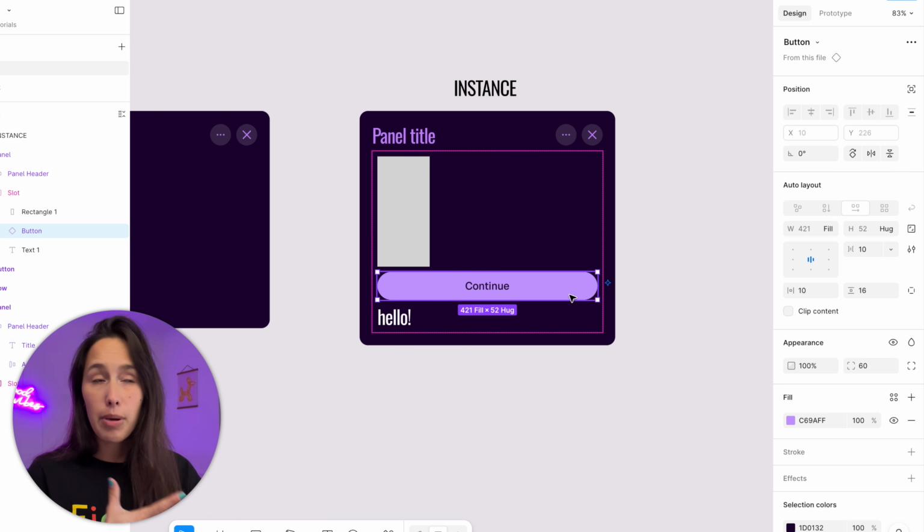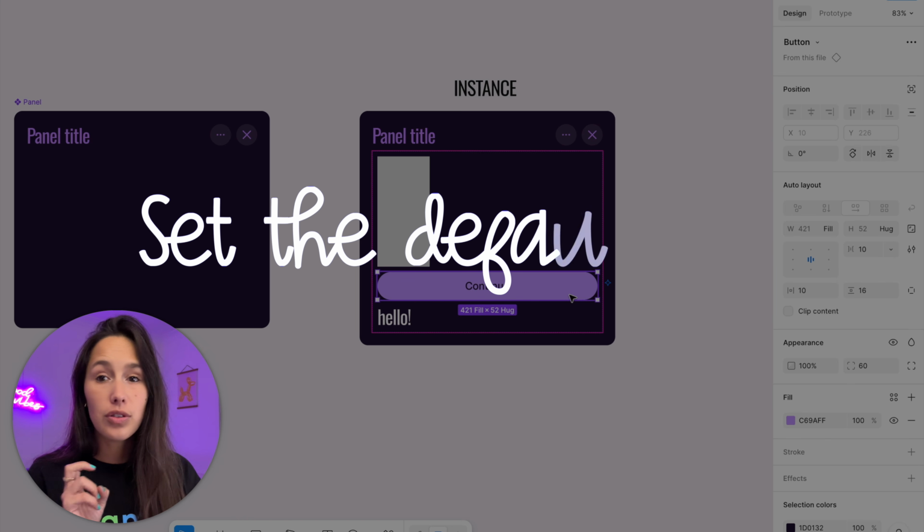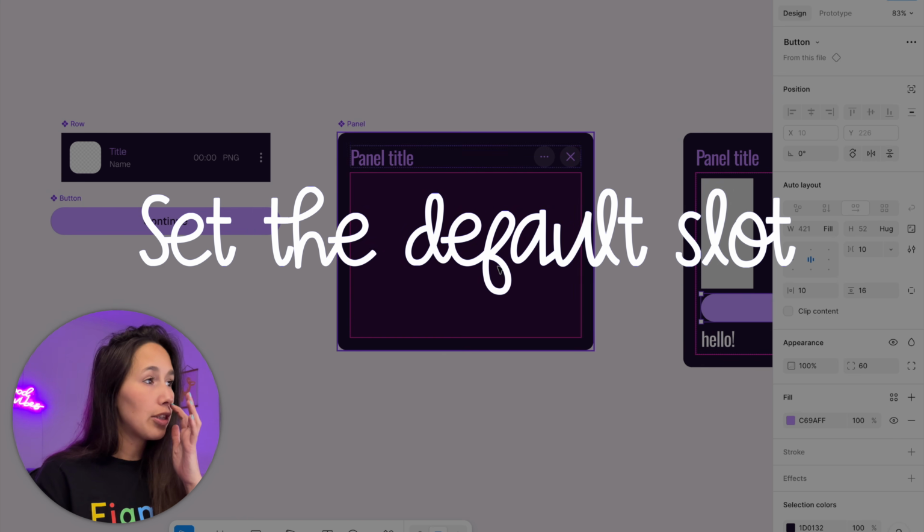Now, this is great, but maybe we want to set some sort of default setting for this card. So it's not always free.